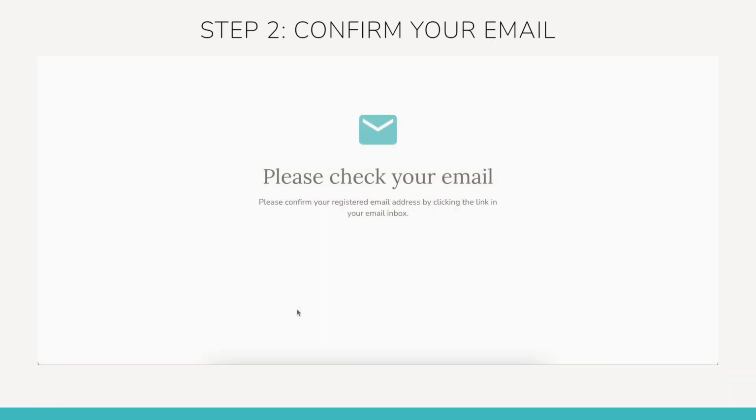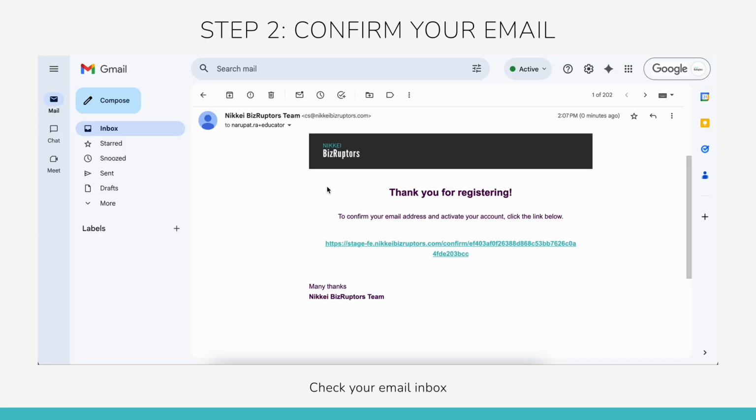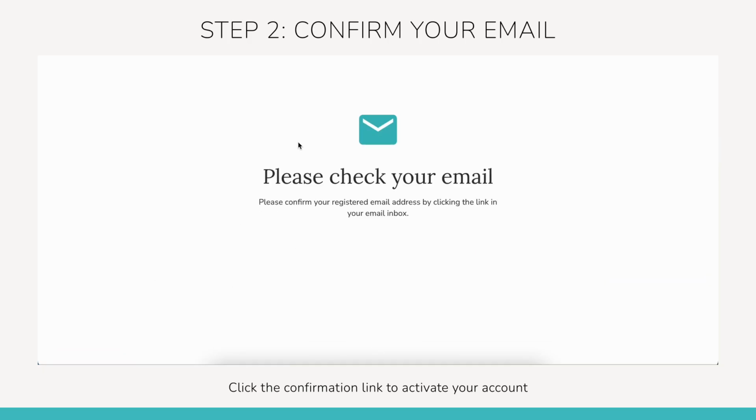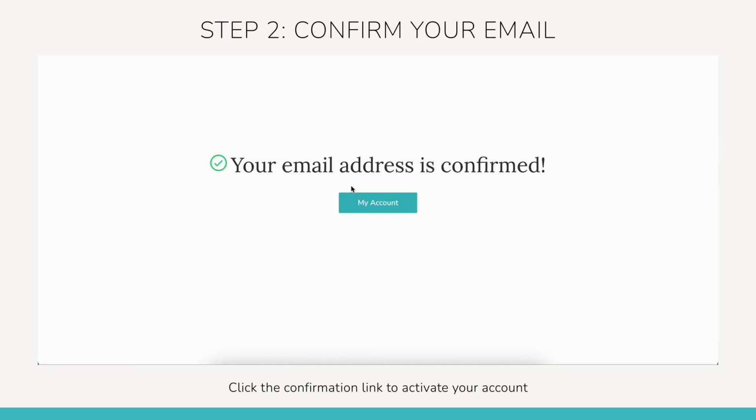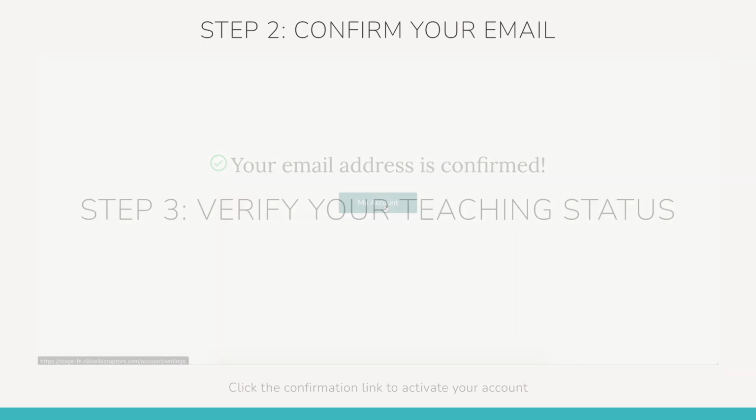Step 2. Confirm your email. Once you submit your details, you'll be asked to confirm your email address. Check your university inbox for a message from Nikkei BizRuptors. If you don't see it, take a quick look in your spam or junk folder. It sometimes lands there. Click the confirmation link inside the email to activate your account.